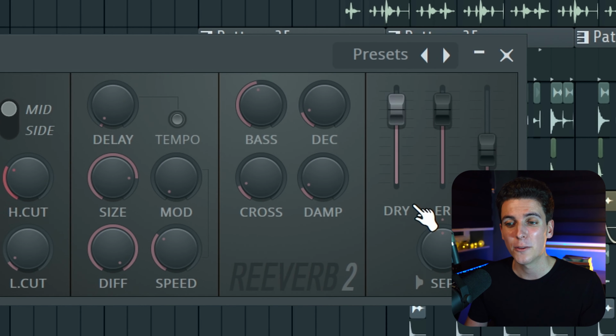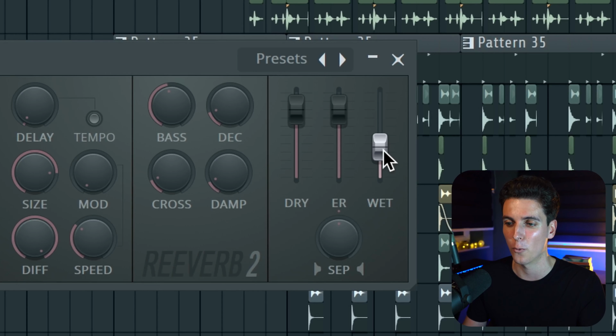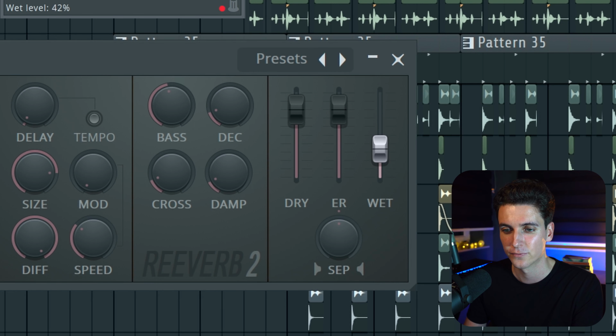And finally, I've set the wet amount to 45%, which is a relatively high value, but this really drives the effect, as we can definitely tell when we lower the wet slider. So let's compare our sound before and after reverb, both in solo and in context of the chorus.